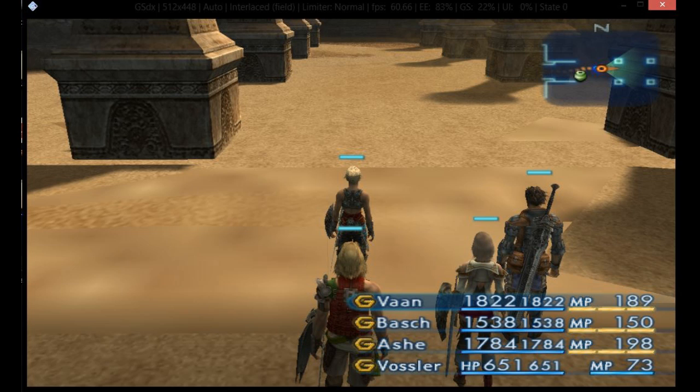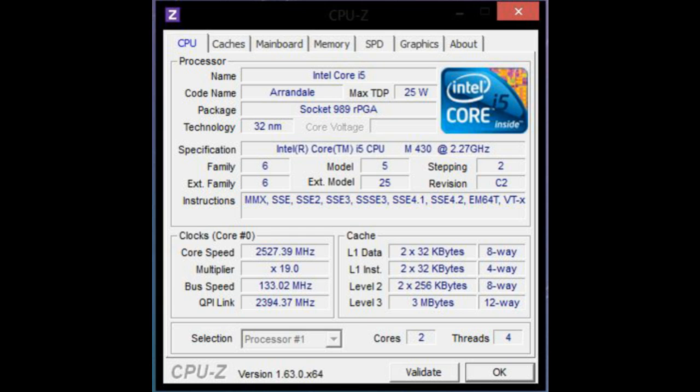So yeah. Okay, so this is the screenshot of the game playing at 60 frames. If you look on the top center you can see it barely. Okay, and this is my system specs, and yeah, it's pretty bad.